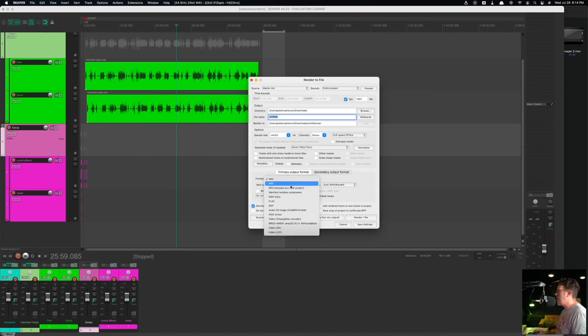So for file type down here, MP3, obviously, you can mix down to that. WAV file, if you're going to continue working on it, put it somewhere else. You can actually do secondaries if you want. You could do a secondary, like you could do WAV and MP3 at the same time. It'd be pretty cool. Obviously, you'll choose some of your settings in here.